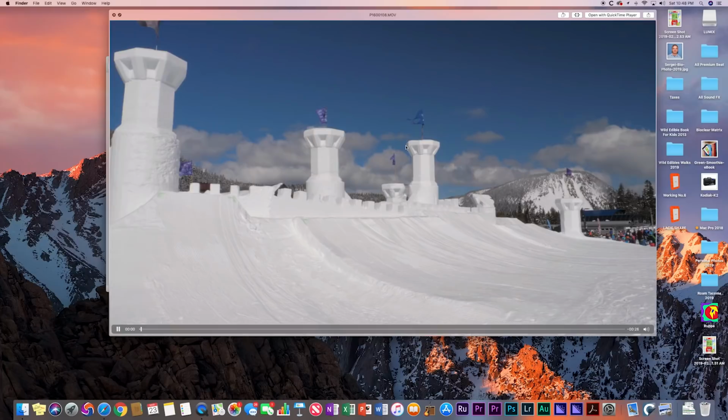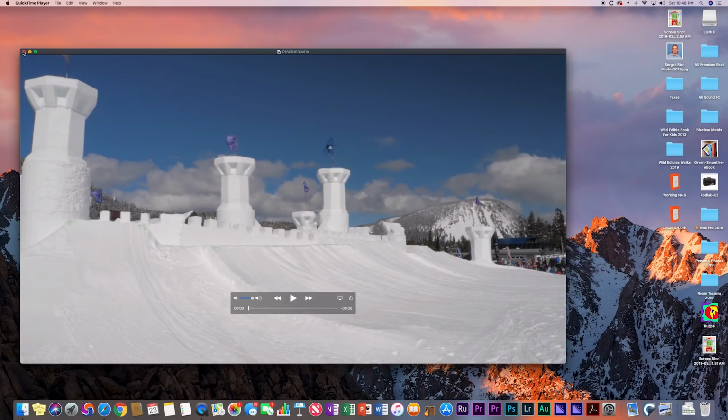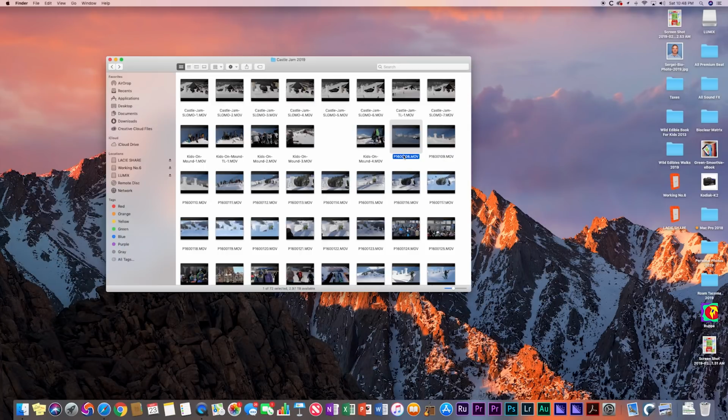Here we go again. So this is a time lapse. I can see people moving really fast, and I already started kind of a Castle Jam time lapse series. So I'm going to come over here and copy that name. I'm just going to start pasting as Castle Jam time lapse 2.